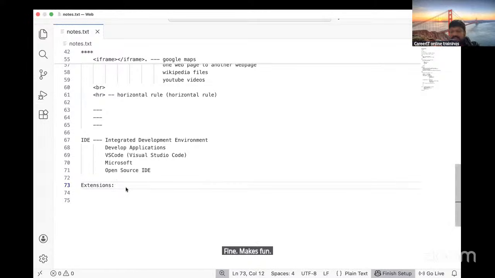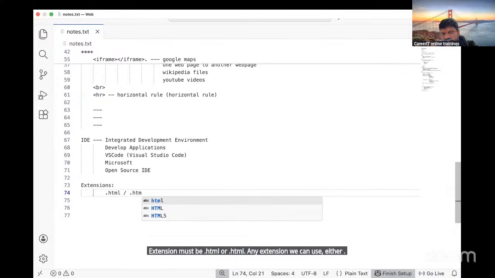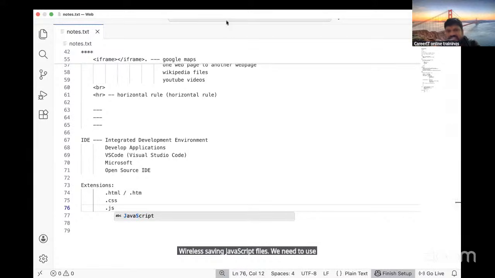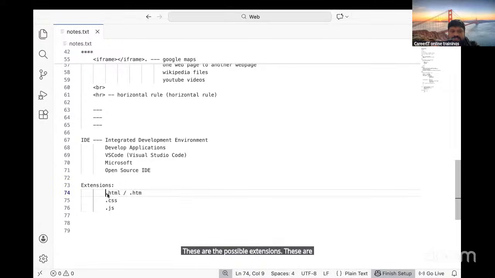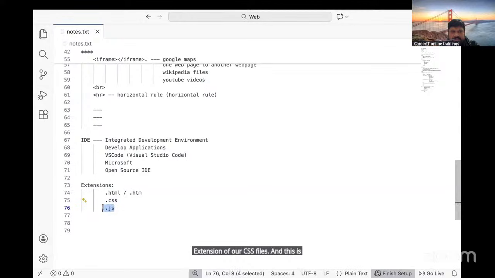Next one. Coming to the extensions. While saving HTML pages, the extension must be .html or .htm. Either extension we can use. While saving CSS files, we use the .css extension. While saving JavaScript files, we need to use the .js extension. These are the possible extensions for HTML pages, this is the extension for CSS files, and this is the extension for JavaScript files. Remember that.